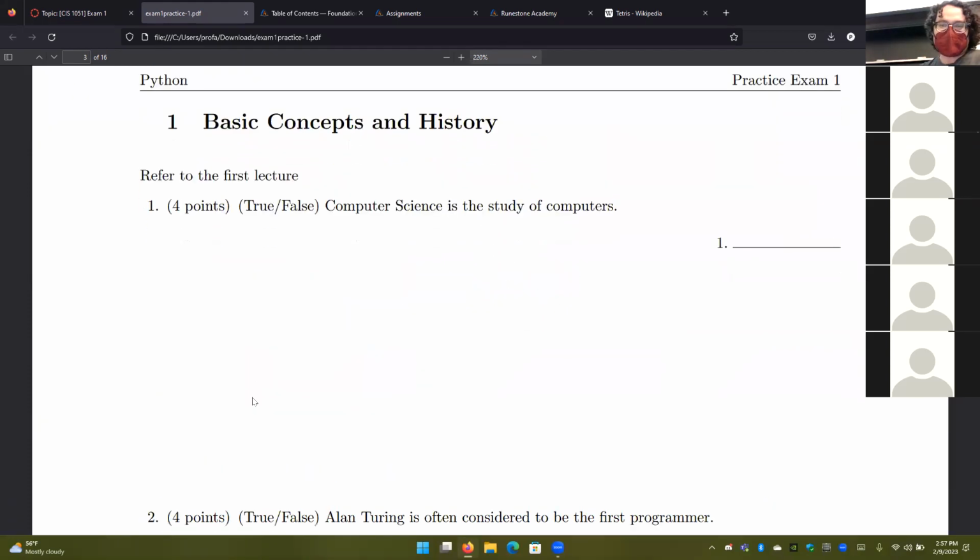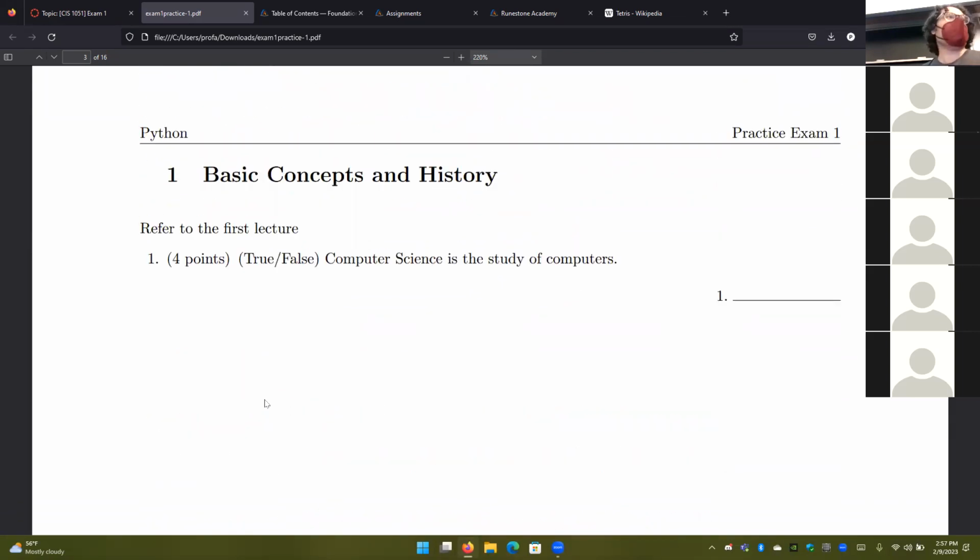Okay, a couple of things over here, basic concepts in history. This goes back to the first lecture we did, the day we went over the syllabus. Computer science is the study of computers, true or false?